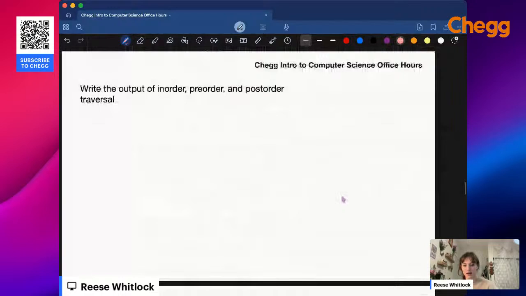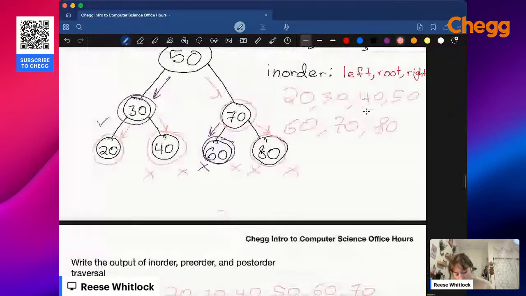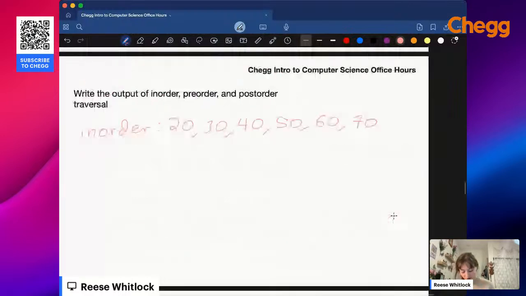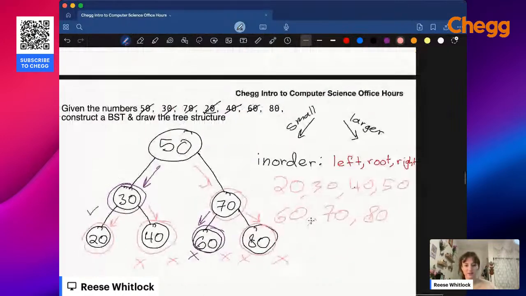So to cover that again, the in-order traversal gave 20, 30, 40, 50, 60, 70, and 80. The reason it's called in order is because it prints out all the numbers in order from smallest to largest.